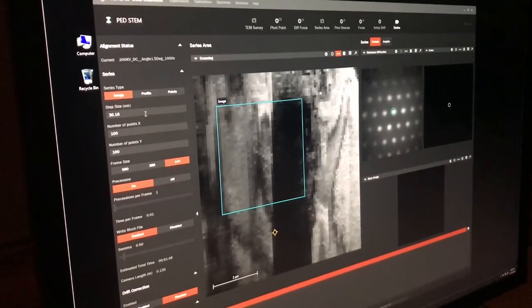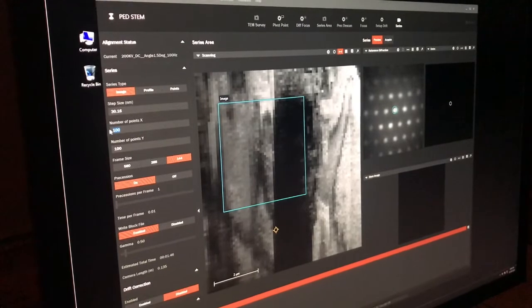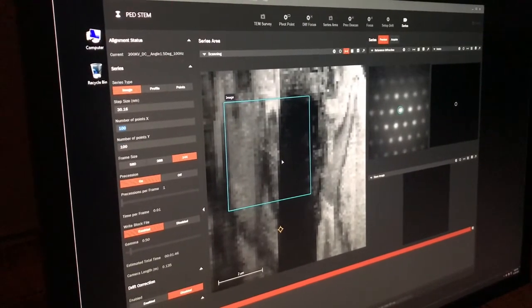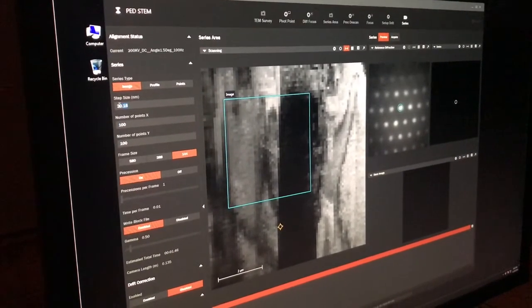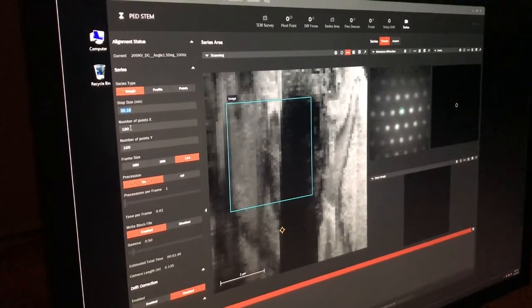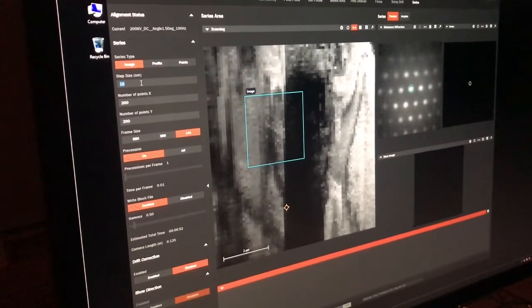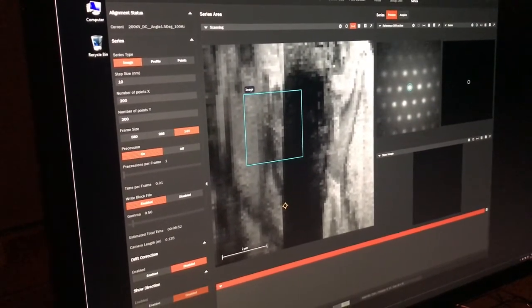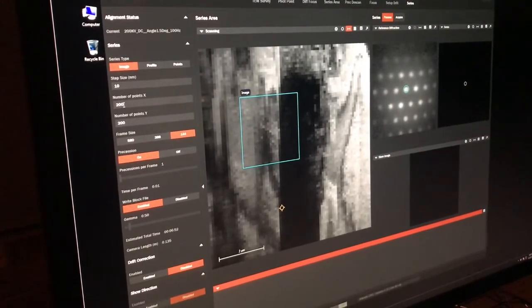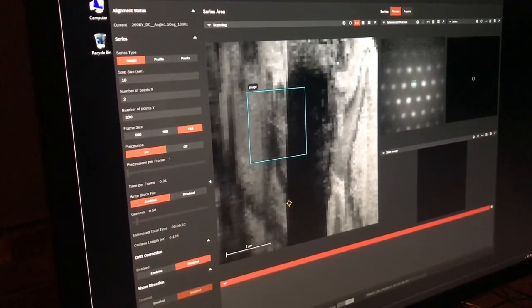Find a region of interest, as well as the number of points in X and Y directions and the step size. In this example here, we use a step size of 10 nanometers. Then in X and Y directions, both are 200 pixels.